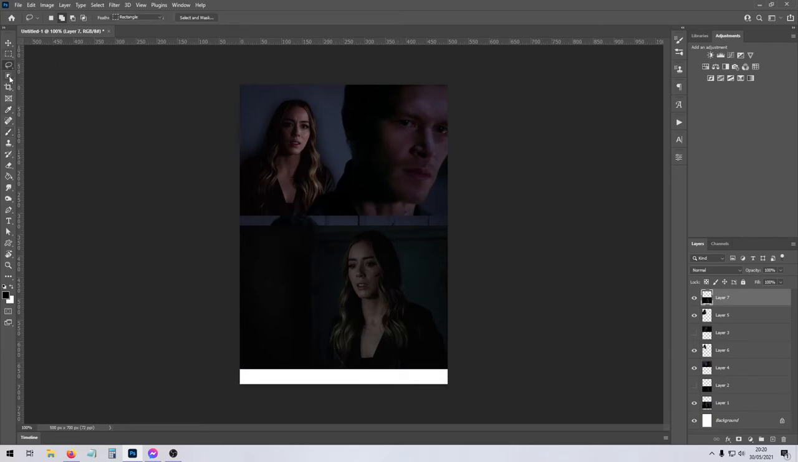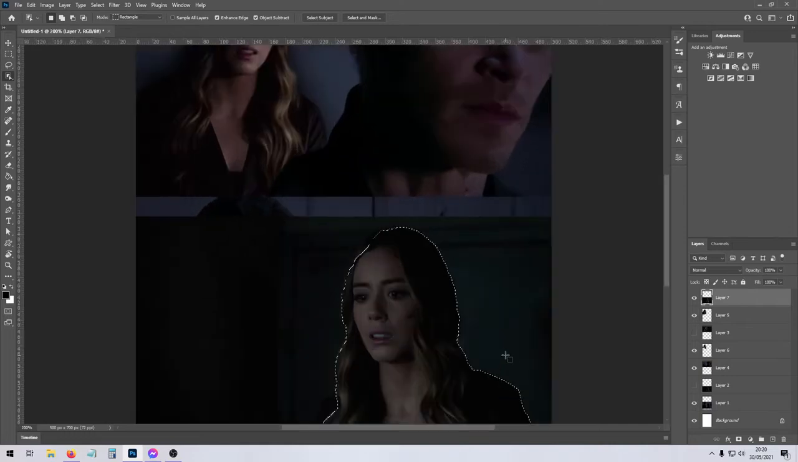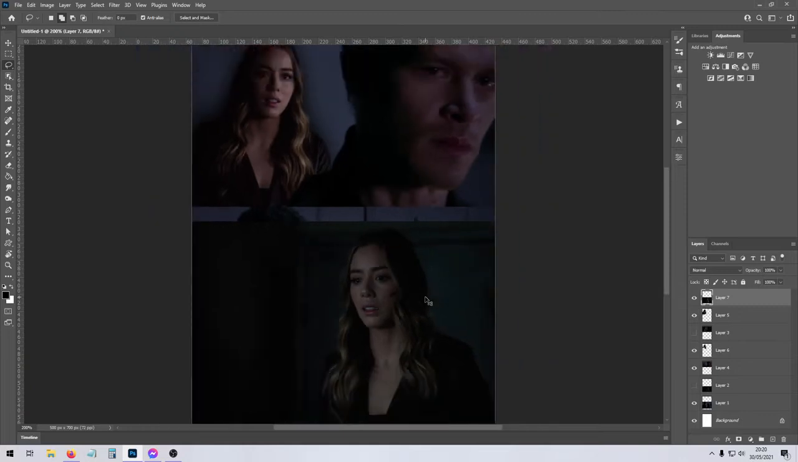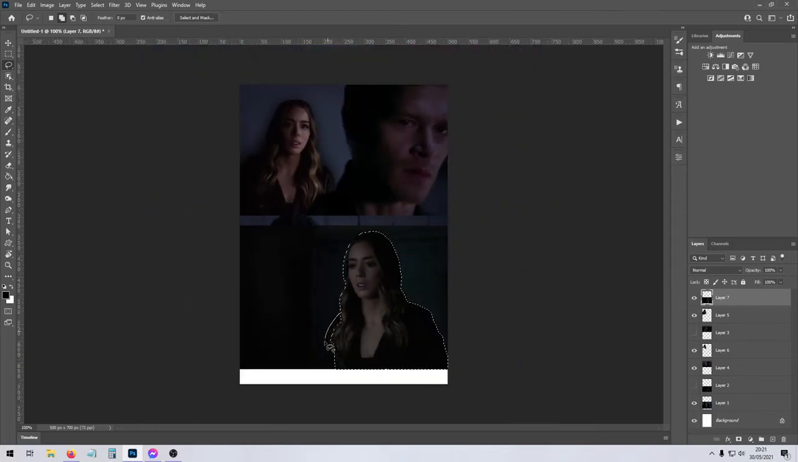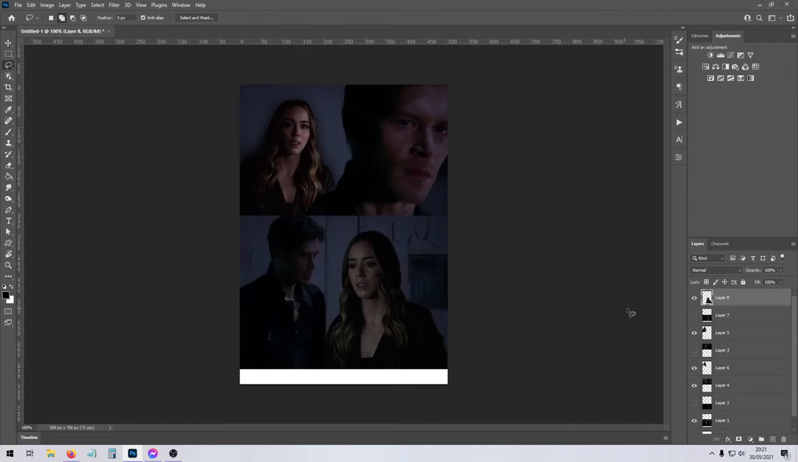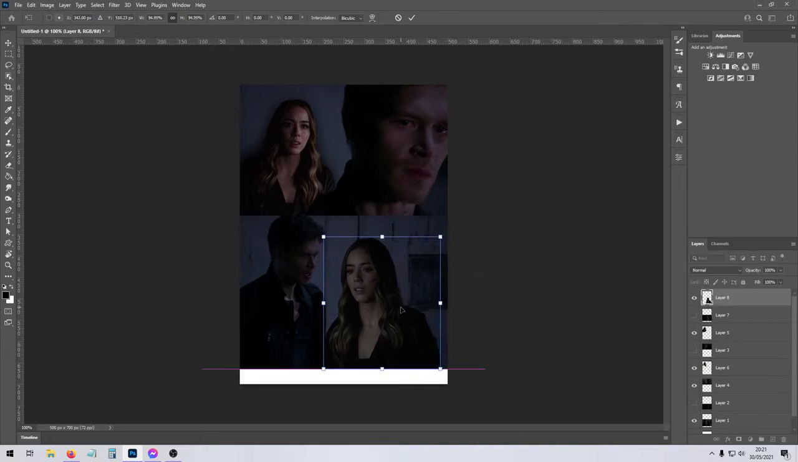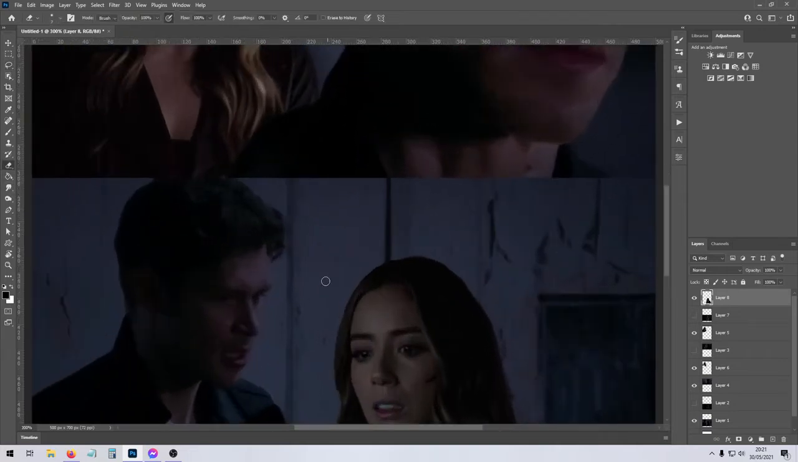Again, get your lasso tool, or I'm going to use a quick selection tool. And it cuts some of her hair off again, and her jacket. Just going to shrink that a little bit so she fits in with the original image. And again, we're just going to go in and neaten up those edges.